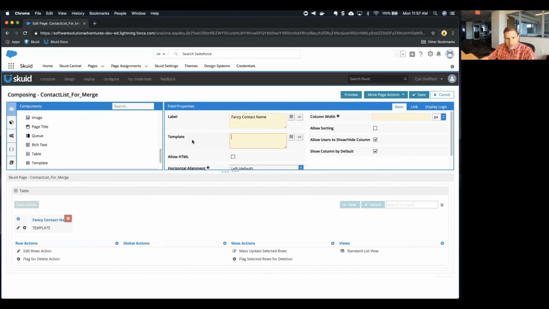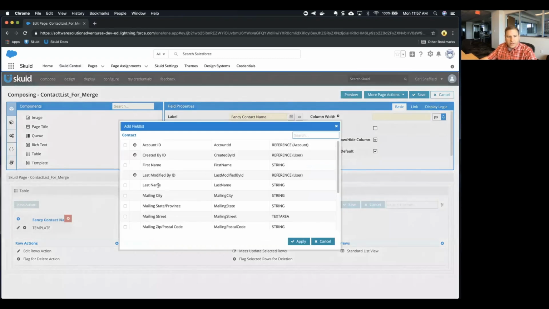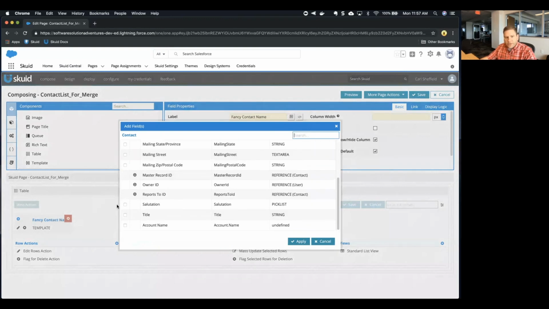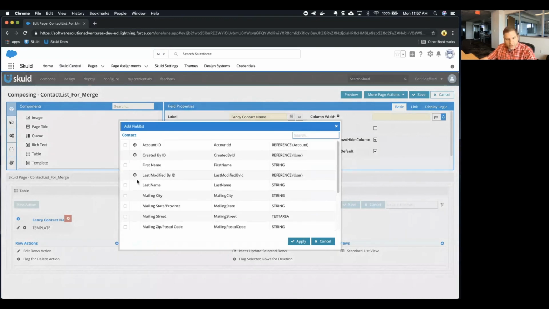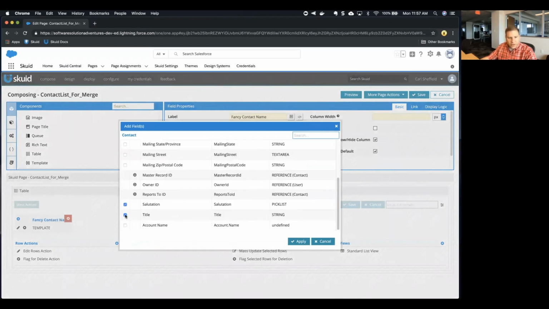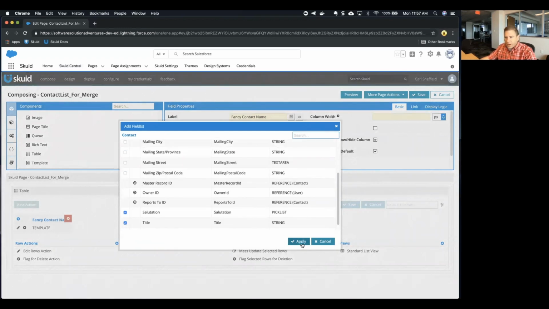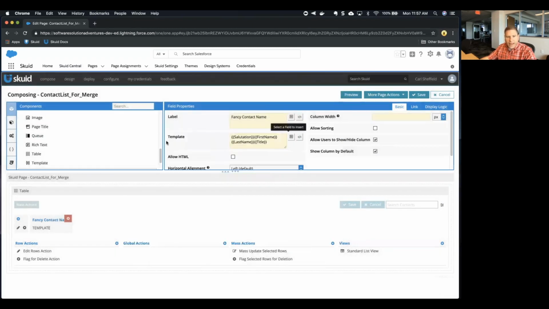Then I'm going to move to my template property, and I'm going to add a few fields to that template property. Let's see, the first one I'm going to do is go find salutation, and then I'm going to find first name and last name, and I'll finish up with title. Once I have those fields selected, I'll click apply, and that adds those fields, the merge fields. See how they're enclosed with curly brackets? That's a merge field.